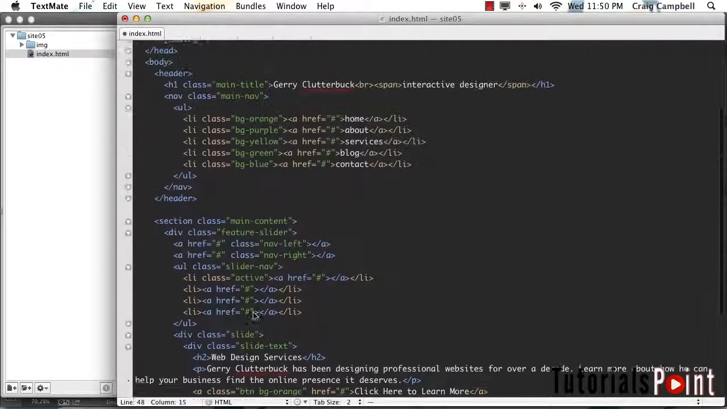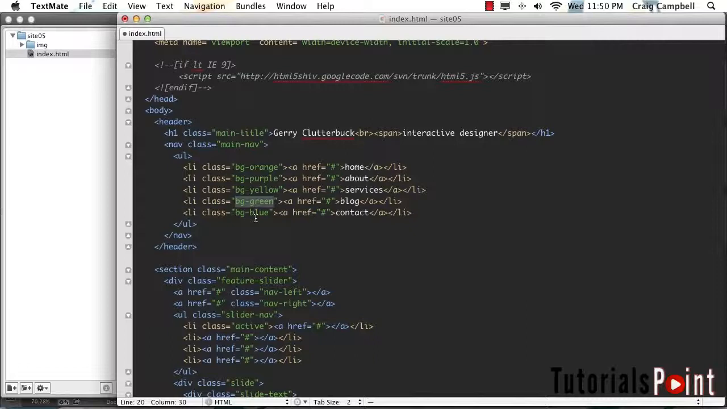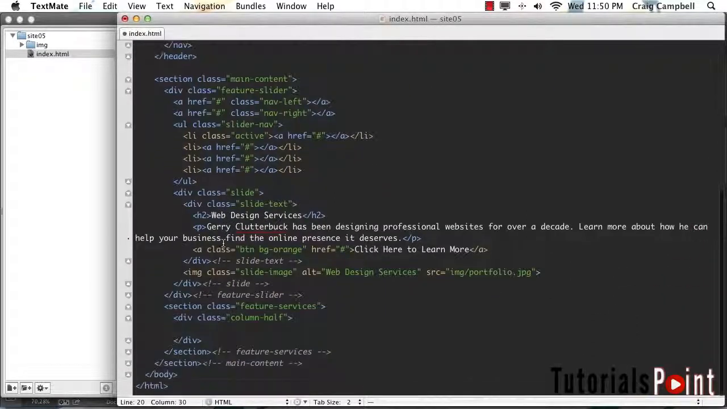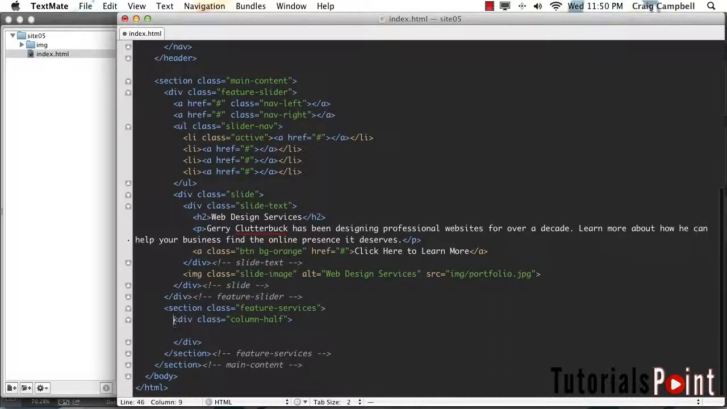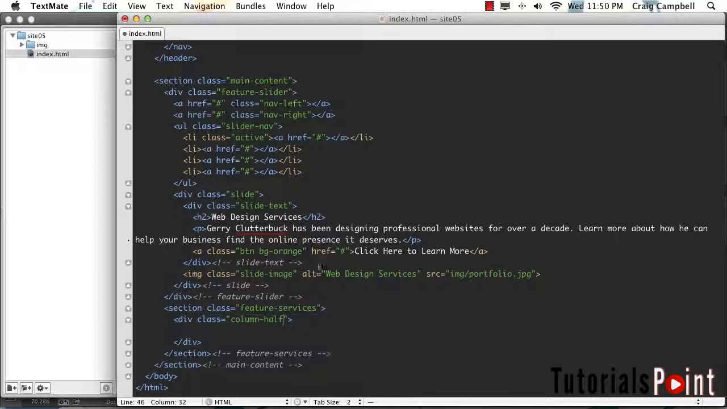And if you remember, if we go back up to our menu up here, the blog menu item has a class of BG green, and we're going to use that class to define the background for that menu item, and we're going to color it green. So we'll use that same BG green class here. So let's scroll back down to the bottom, and this is our first column here, this first div with the class of column half. I'm just going to give it another class of BG-green. That will give it the same green background color.